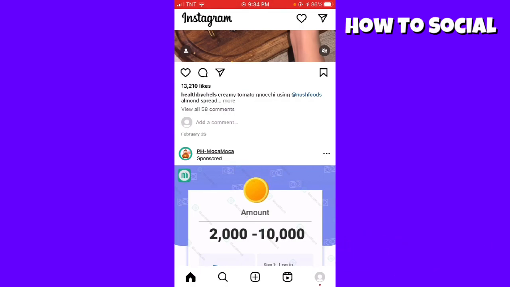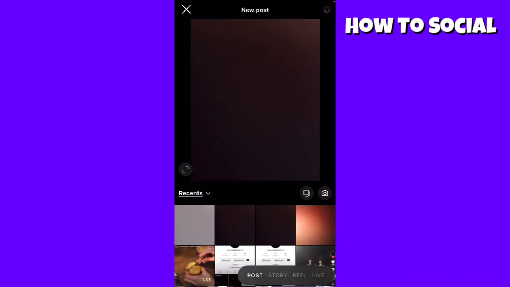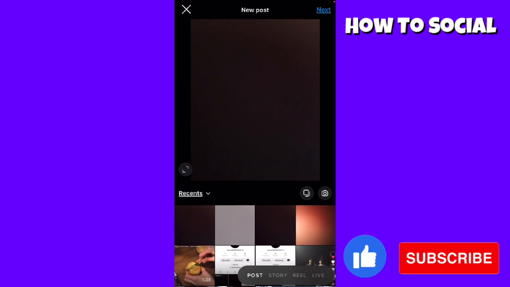So first of all, you want to open your Instagram app and then log in to your account. And now, you want to click on the plus sign at the lower part of your screen so that you can now post any pictures or videos that you want. So now, choose the picture or videos that you want and click on next at the upper right corner of your screen.